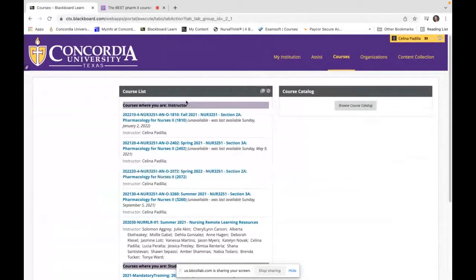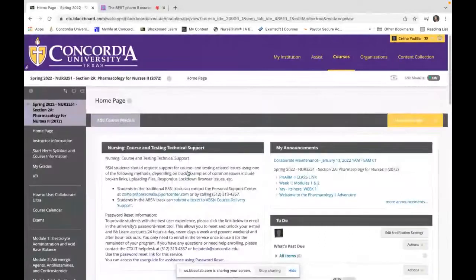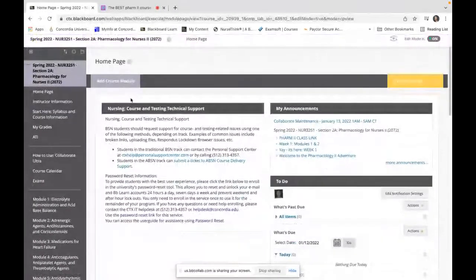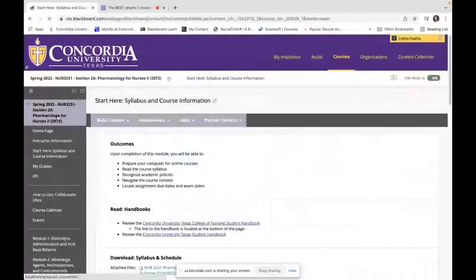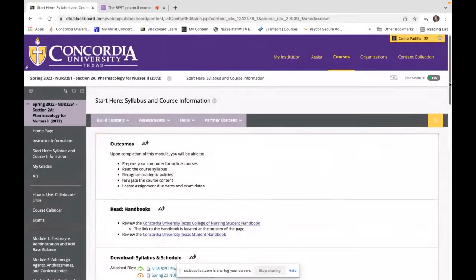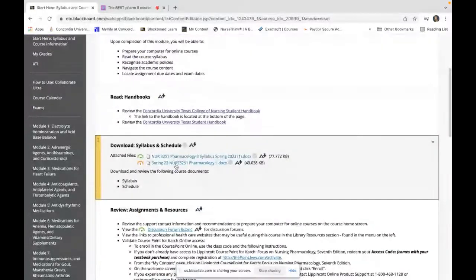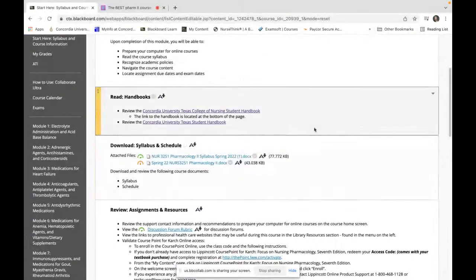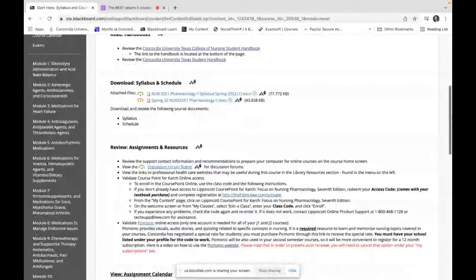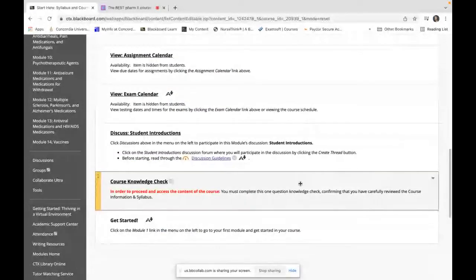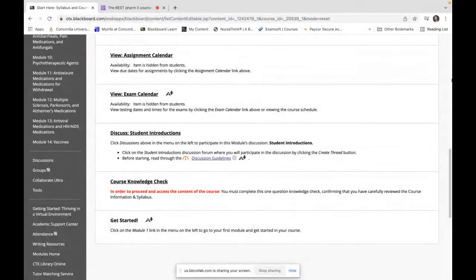So, let's see, we are in spring. Everyone should have been able to access the syllabus and schedule under the Start Here section. You all can see my screen, correct? Yes. Okay, great. The schedule and syllabus are located there. There's also a course knowledge check, just confirming that you reviewed this section of the course.